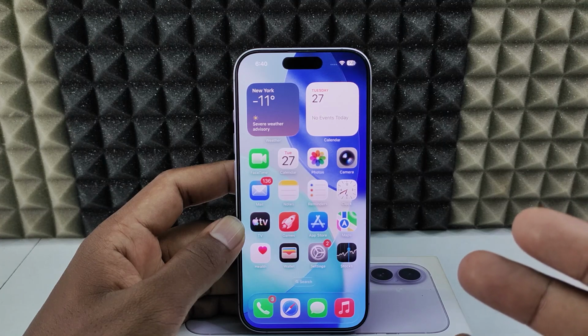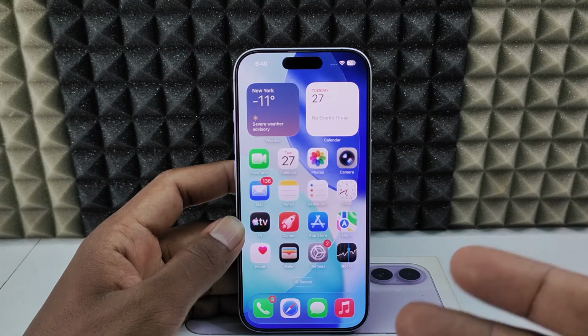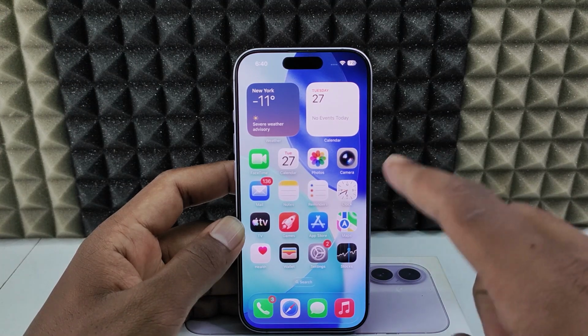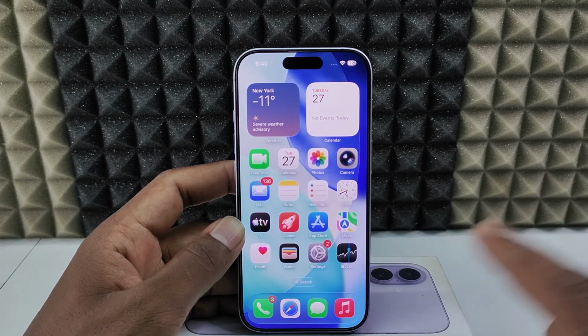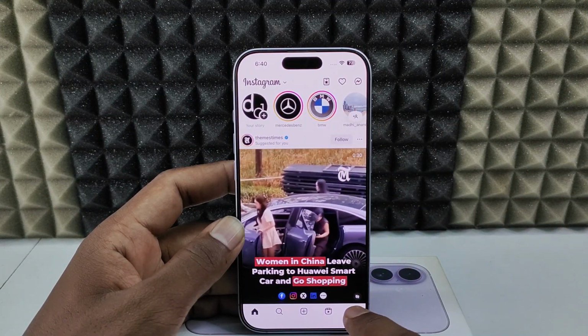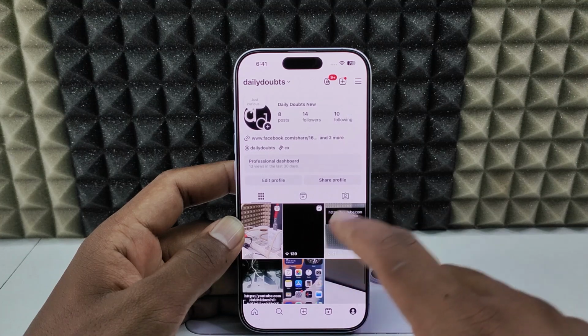If you want to link your old reel to your new reel on Instagram using an iPhone, I'll show you. For now I'm using an iPhone 17, but it's pretty much the same process for all the models. Head to the app, click your profile, and open the reel.